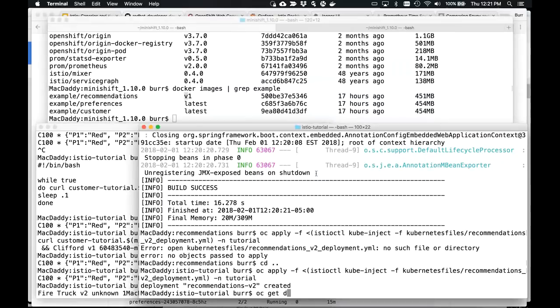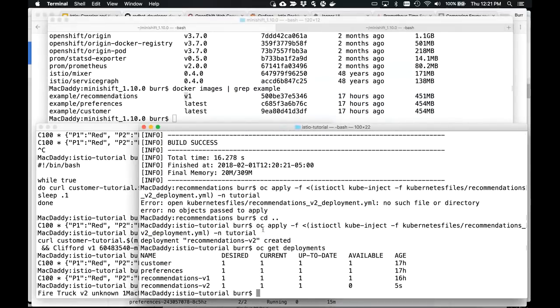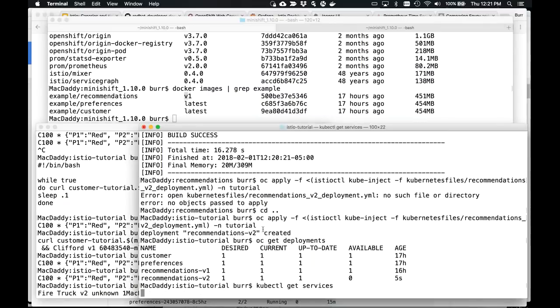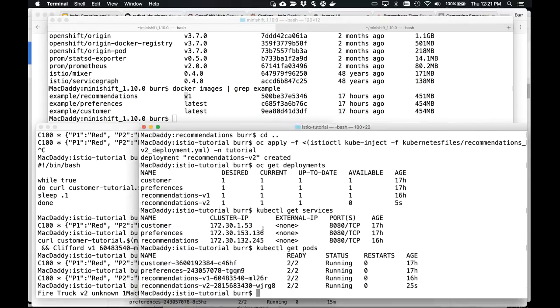So if I do oc get deployments, all right, we now have two deployments, a v1 and a v2. And again, I could have done kubectl there. Get deployments, or let's just do get services. I only have one service for recommendations. And remember, by default, all the pods behind the service are automatically load balanced. In this case, since I have one pod each, in a 50-50 way, I could say kubectl get pods. Okay, and you can see there's v1 and v2.